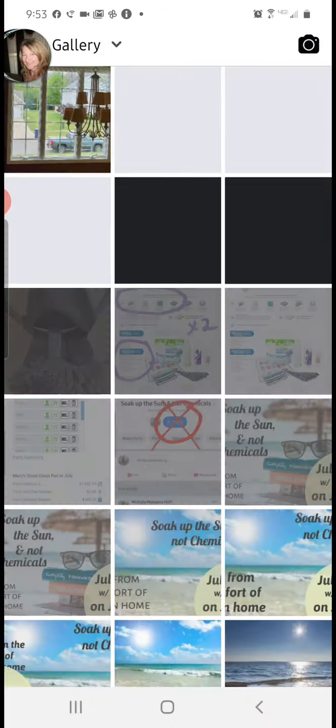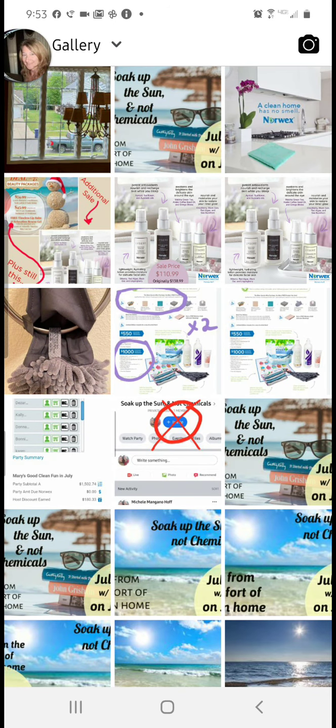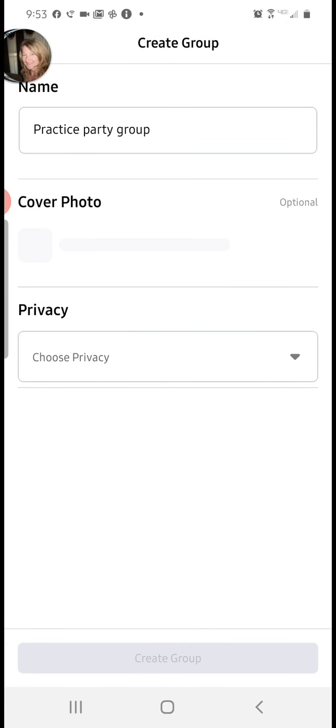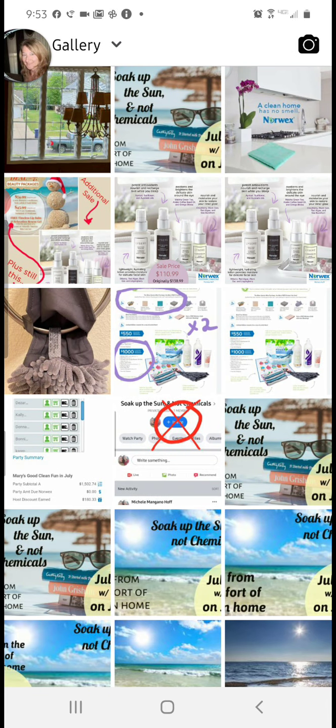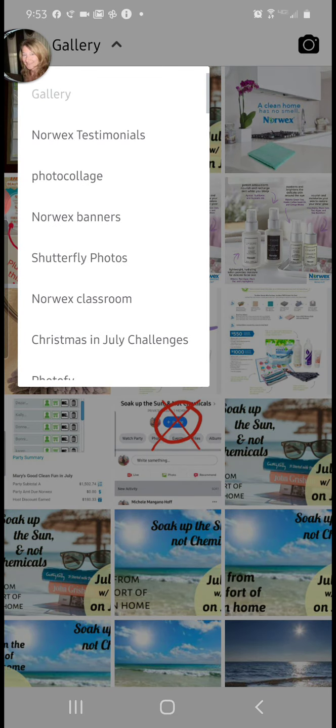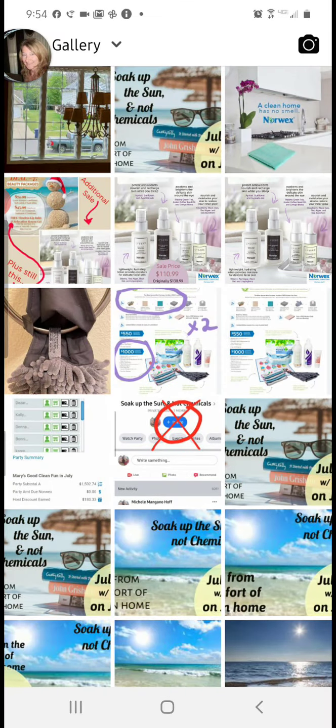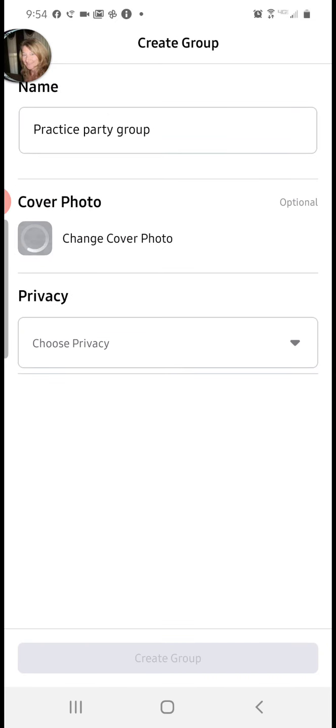Then you're going to add the cover photo. So I will send you this, but this is the cover photo that I made for my Soak Up the Sun, Not the Chemicals one. So actually, let me show you how to do that again. You click on add cover photo, wherever it is that you have it saved in your phone. Mine just happens to be right up at the top, but if you have it in a specific folder, you can click on any of your folders. You click on it and hit done, and it uploads it in there.